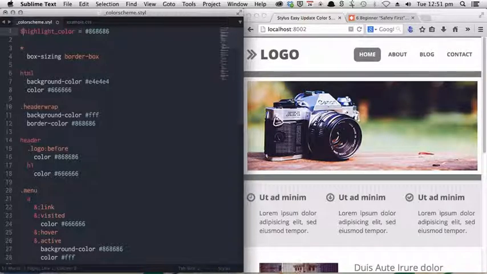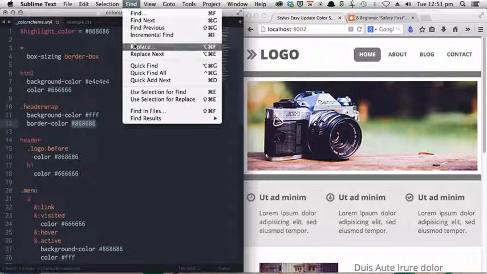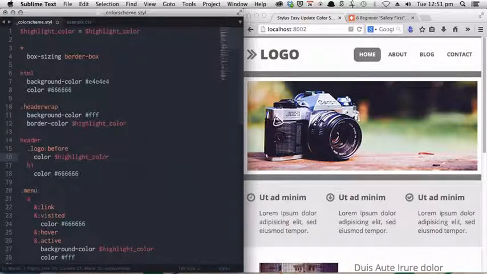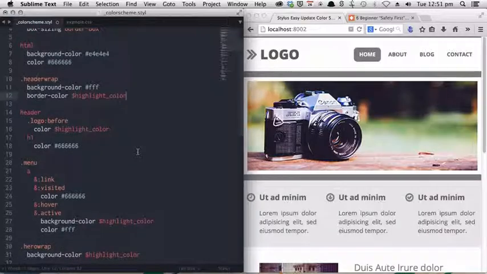All right, so now here is our highlight color variable. And if I had written this in Stylus from the start, as I said, I would never have actually put these hex codes in. So I'm going to replace all of those, except for the first one. Now that is how you would write a color scheme in Stylus.